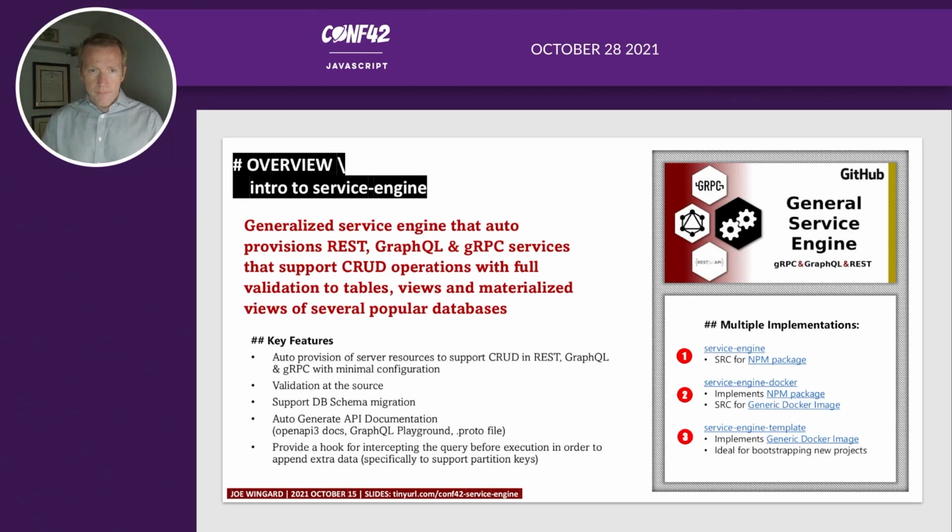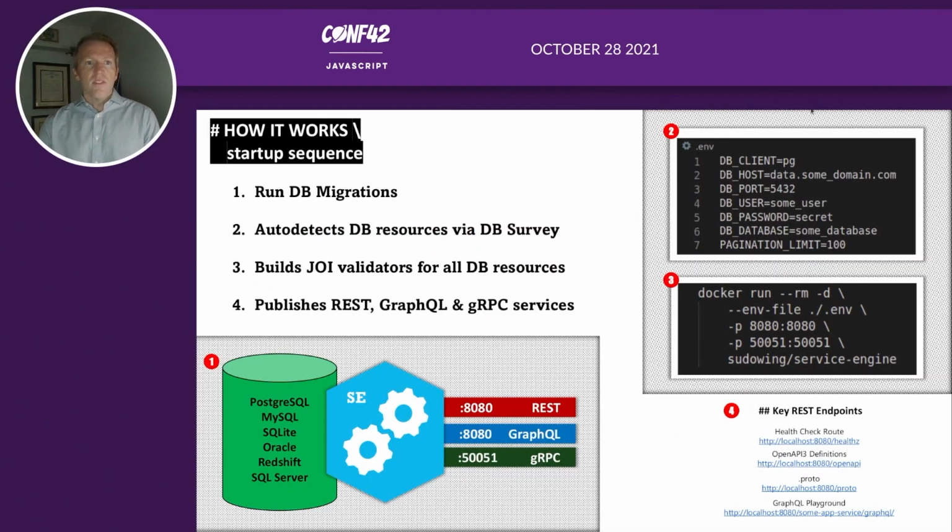All right, moving on. How it works. The diagram, the image in the bottom left with the green database and the blue hexagon and the three horizontal bars. The database, this application supports all of the databases that are supported by Knex. That's postgres, including with the postgis extension, mysql, sqlite, Oracle, Redshift, and SQL Server.